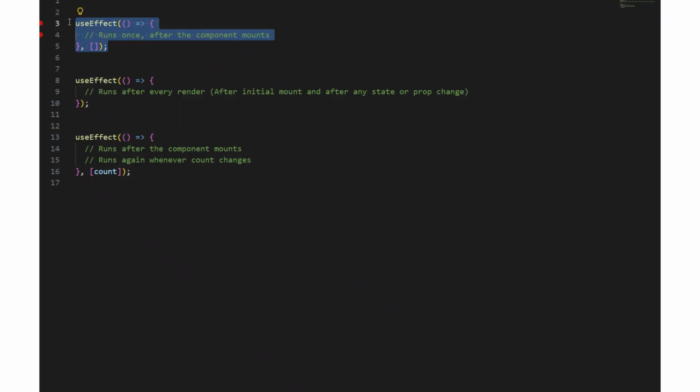In the first case, there is a dependency array, but there is no dependency in it. In this case, this useEffect hook will be called when the component mounts. So now let's cover the second case.